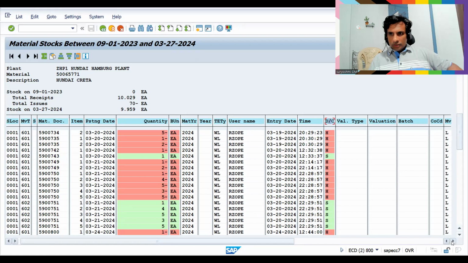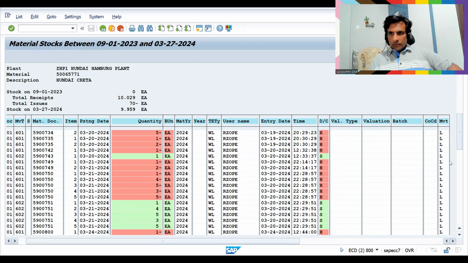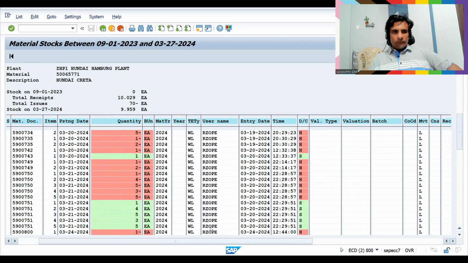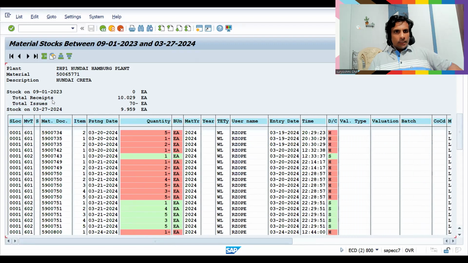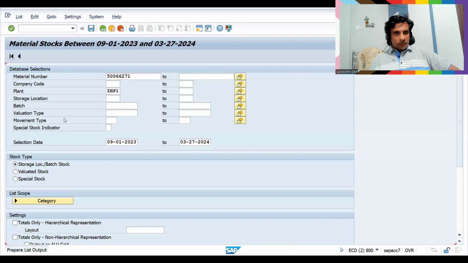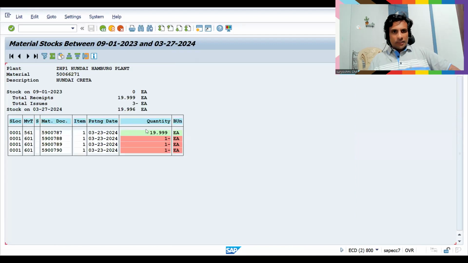Let me try to check. So this movement type. Like, let me filter with a specific material so that your observation will be good. I'm just taking this material. This is recently created. I have posted around 20,000 stock. If you look here, 3 quantity got issued. So out of 19,999 stock, 3 quantity got consumed.